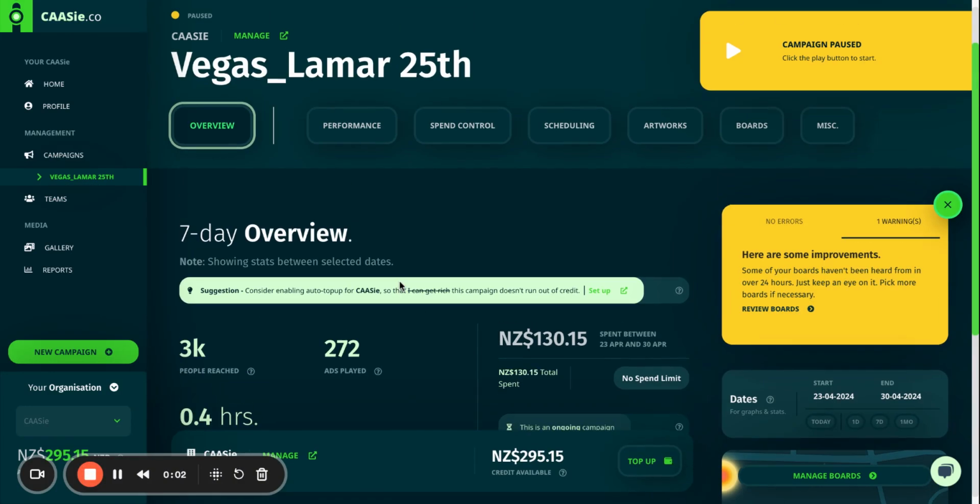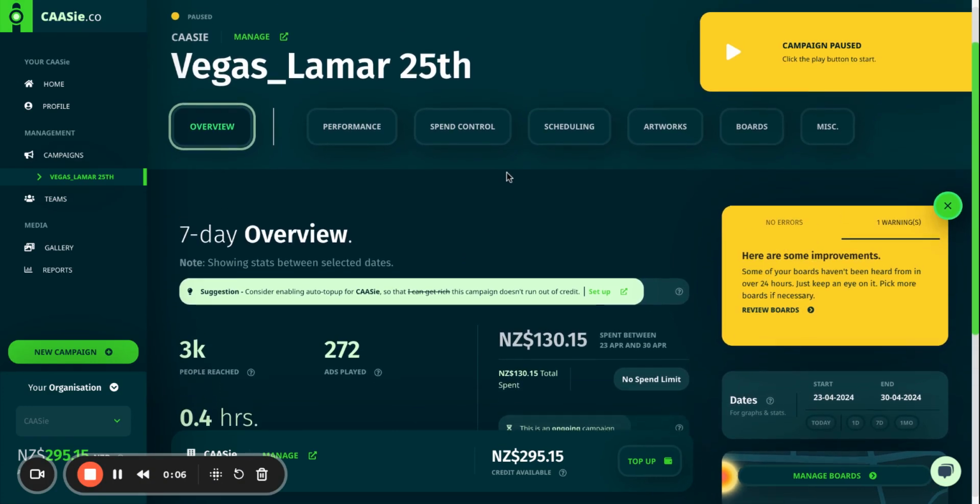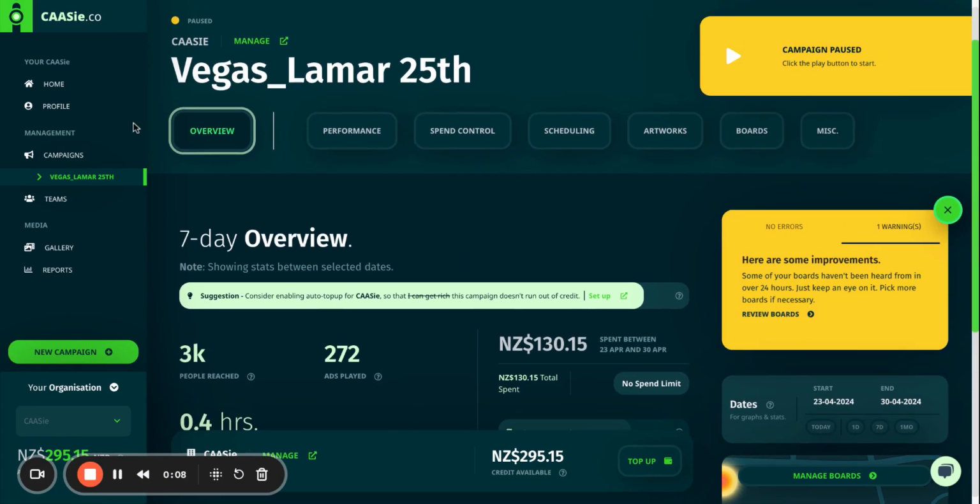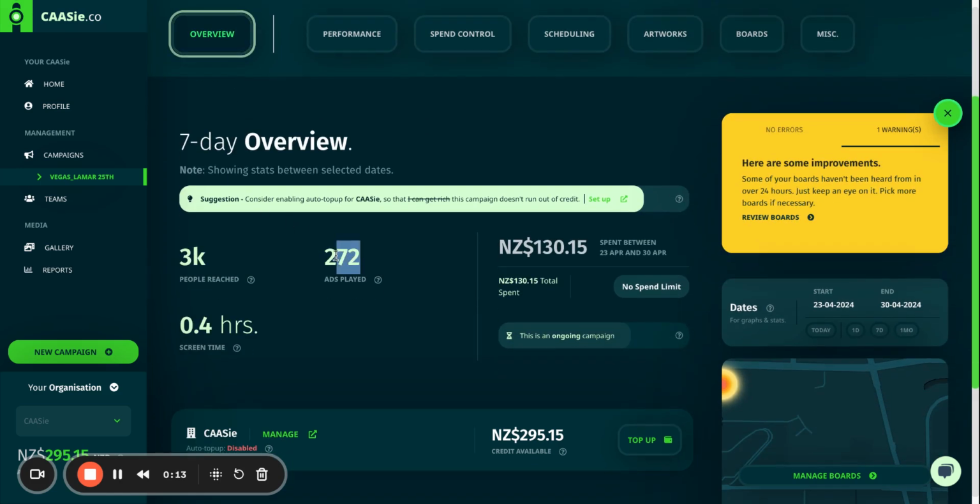When you run your campaign, you'll be able to see the campaign performance on your campaign dashboard. When you click on the overview button, you'll see the number of plays that your campaign has had. You'll also see the estimated reach for the number of plays that you had. You'll see the amount that you've spent on your campaign, the credits that you've spent on your campaign.